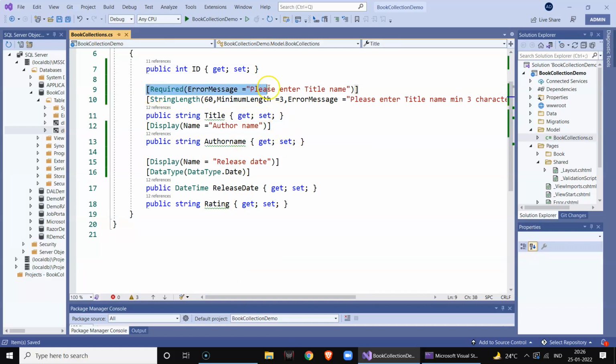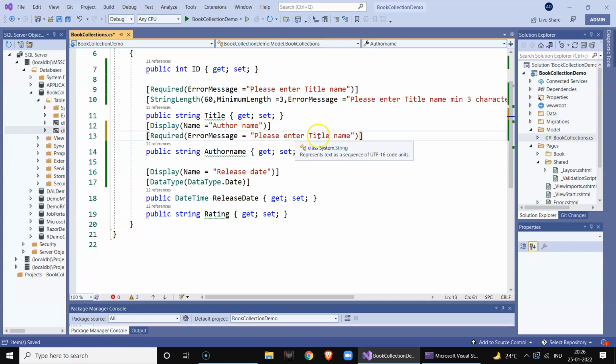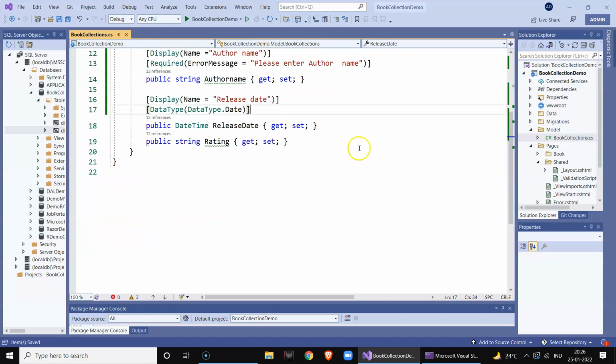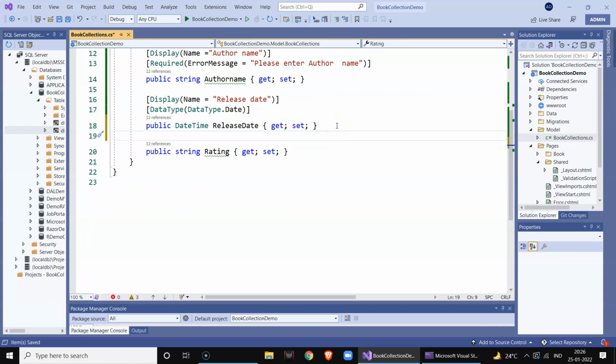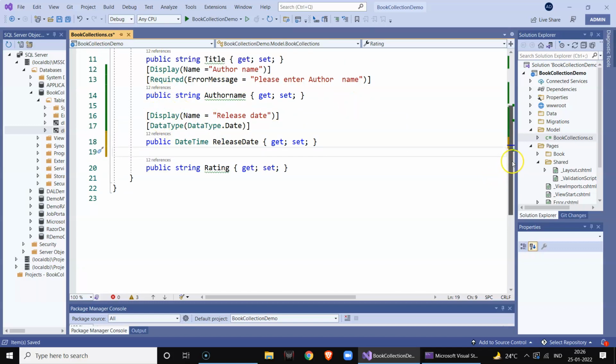Similarly, we copy the required field for author and please enter author name. Okay, for release date we already had the validation, and for rating this will be interesting. So for rating we are going to say display the required field because we want users to enter the rating. Okay, please enter book rating.